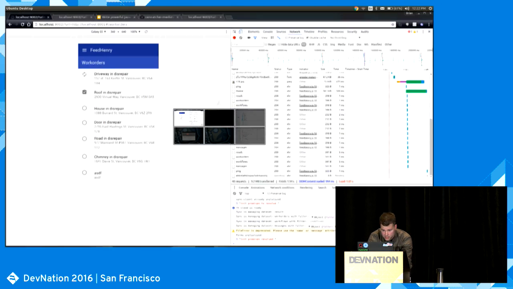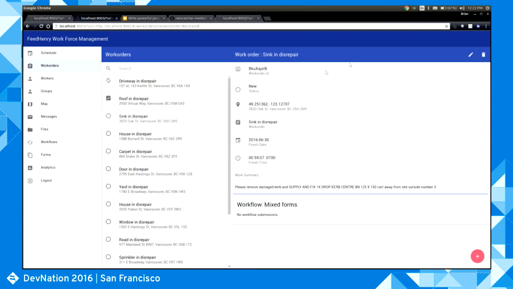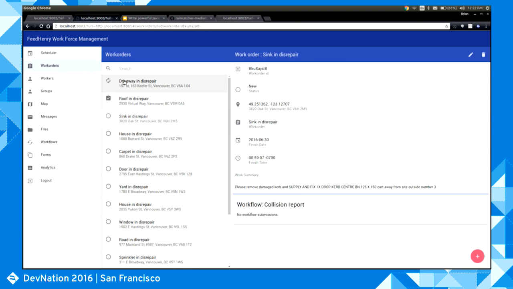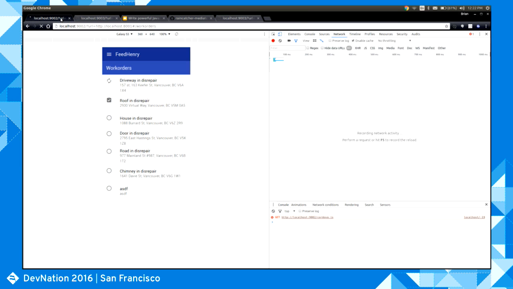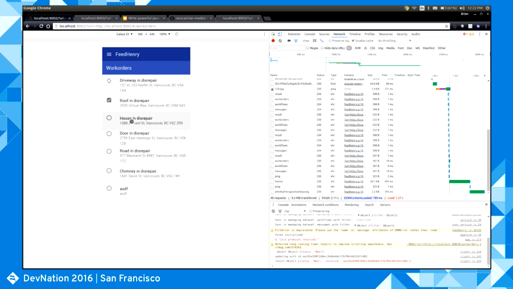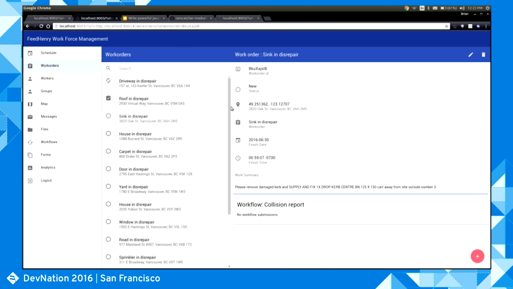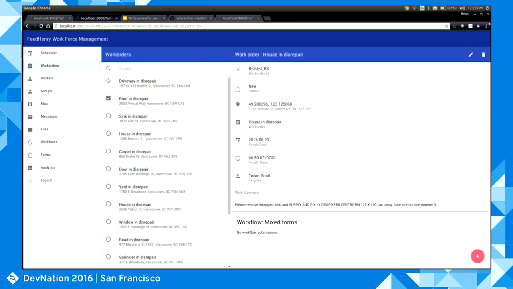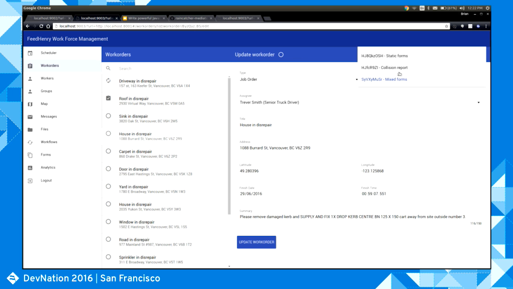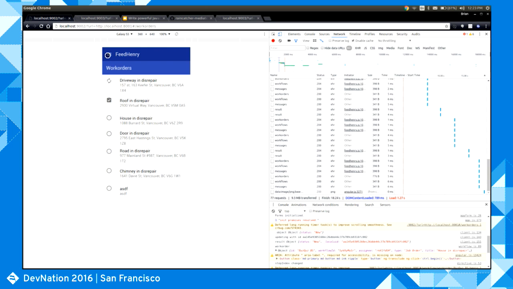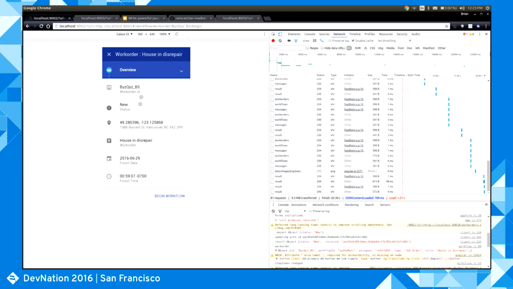The only thing we need to do then is go back to our portal application. We've got to find another work order and assign it to our collision report. Come back to our mobile application. Begin workflow. And no, I didn't take house in disrepair. Everything worked up until now. Where's the house in disrepair one? Yeah, that other one wasn't assigned to the currently logged in user.